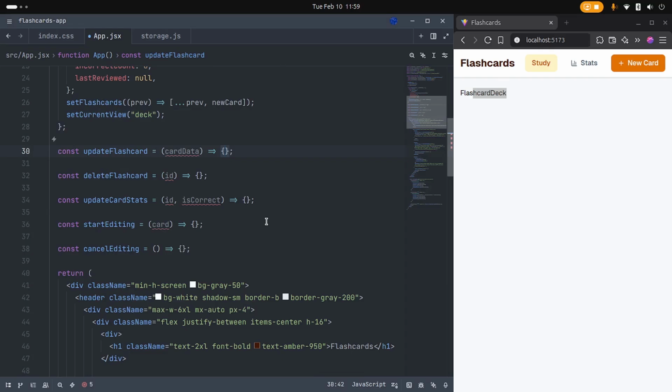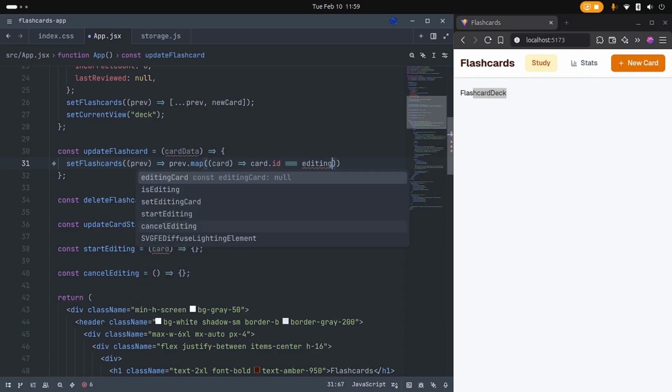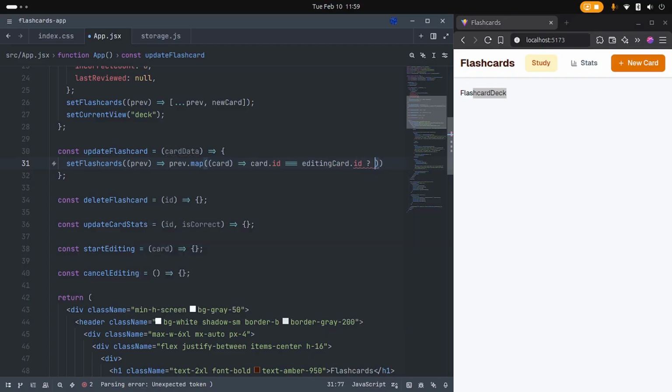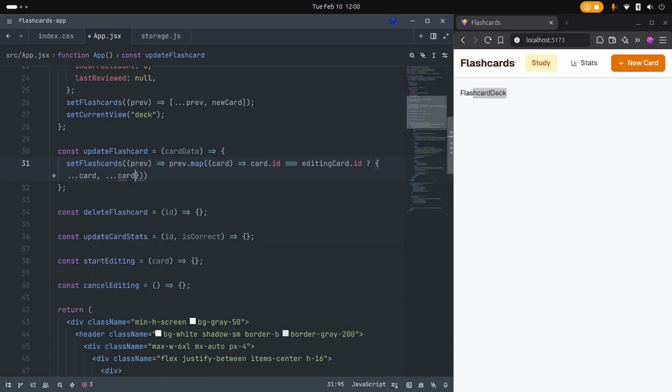And then for the update flashcard, this also takes in the card data, and I'm going to say set flashcards, and then open this up. We want to check for the previous value, and then we're going to say prev.map, and then for every card that we get back, we're going to open this up, and then we're going to say card.id is triple equal to editing card.id. If that is true, then we're going to open up an object here and spread in all the details about the card, and then spread in all the details about the card data as well. And otherwise, we're simply going to return the card that we are mapping over, the object that we get back.